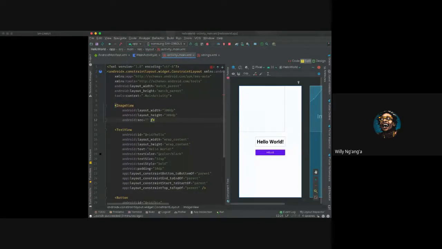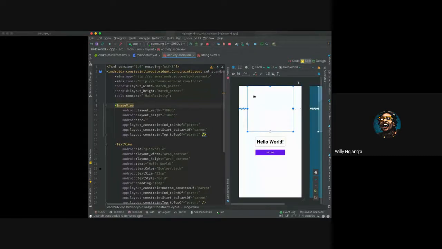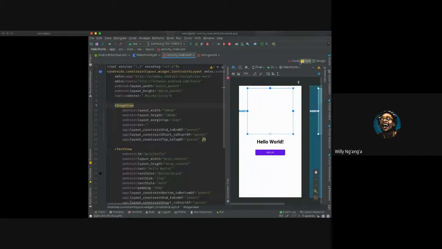For you to even show an image, as you can see here, you need to constrain it to the top of the parent, and then we constrain it there, and just like that. So there is that, and we can also add, for example, I want to go to the design and add a margin of 16 pixels so that it looks better. So I have an image inside.